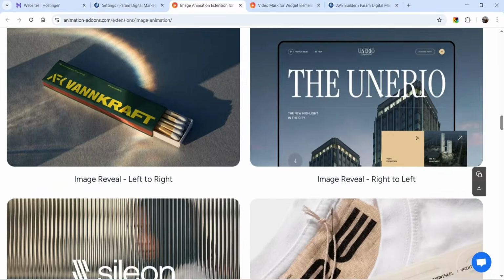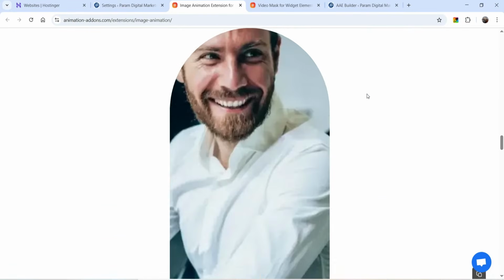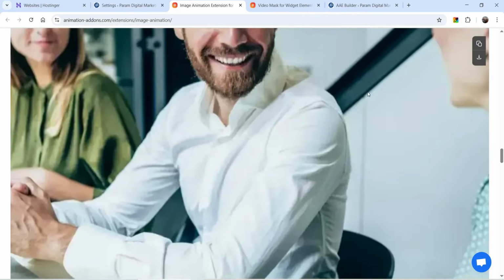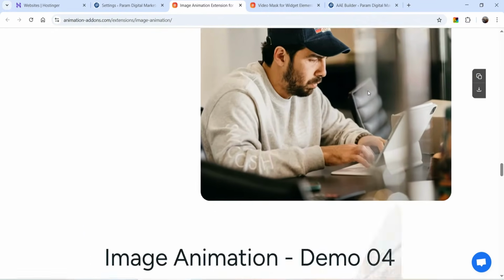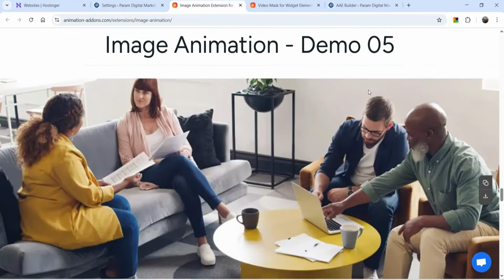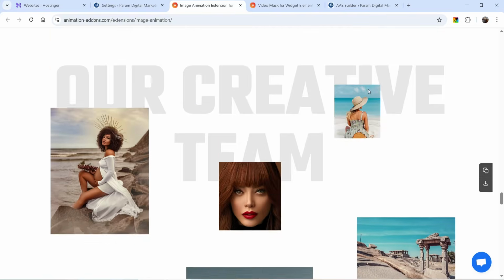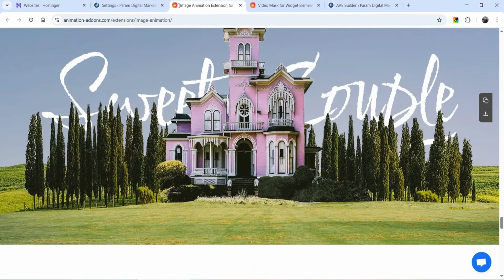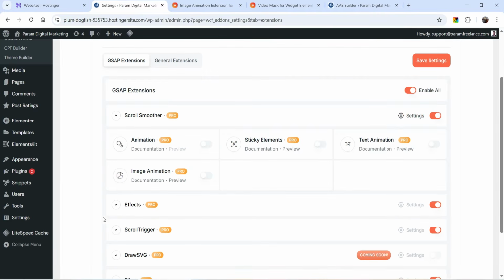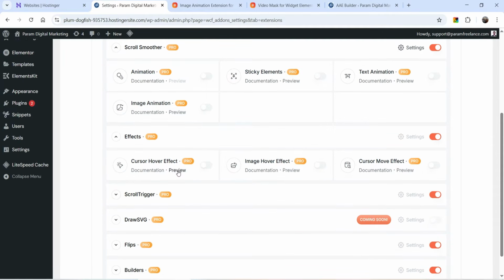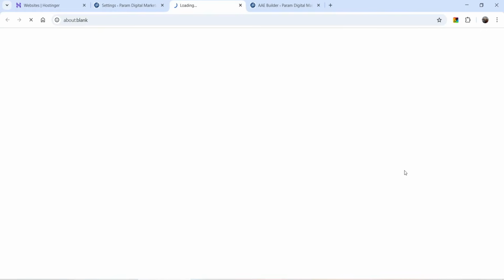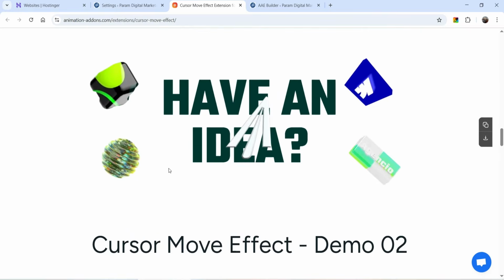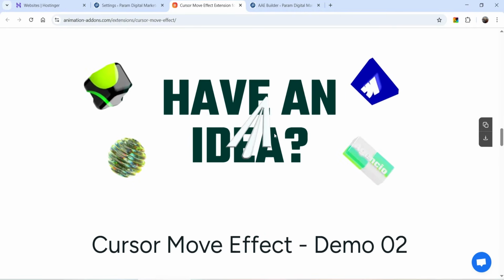Let's try this one. Let's see the animation demo 1, image animation demo 2. It is opening on scroll. This one also looks good. So using the pro version of the plugin, you can use all these animations. Then we have effects: cursor hover effect, image hover effect, and cursor move effect. Let's try the cursor move effect. So if I move the cursor, you will see the animation for these objects.